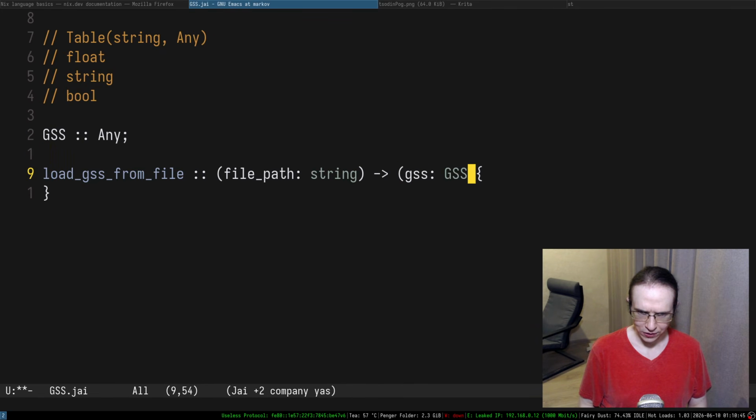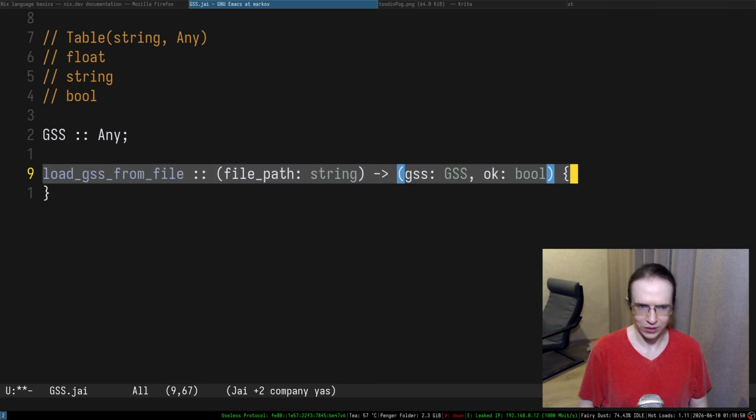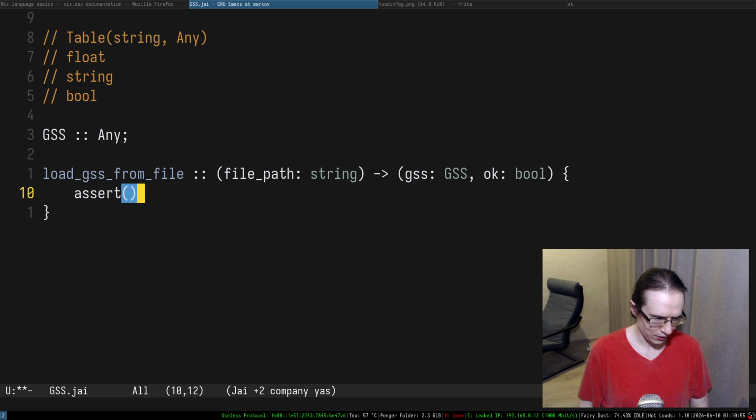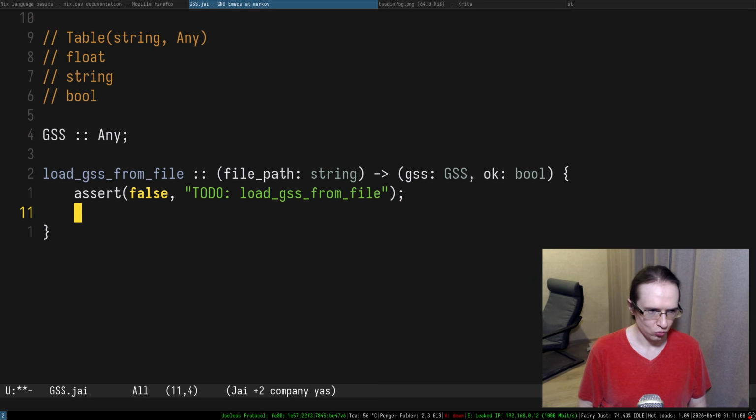So this is the GSS that we managed to load in here, and this thing also tells us whether it was successful or not. This entire thing is not implemented yet, so it's going to be something like TODO. There you go.